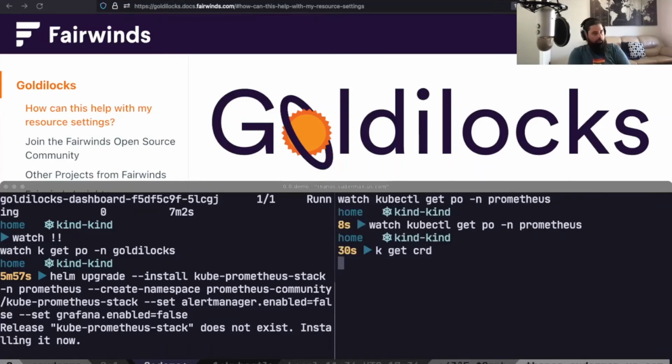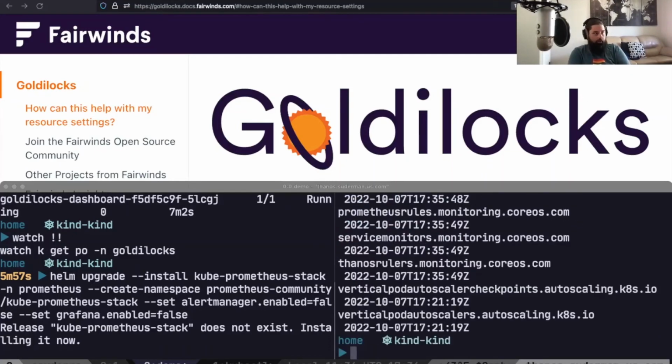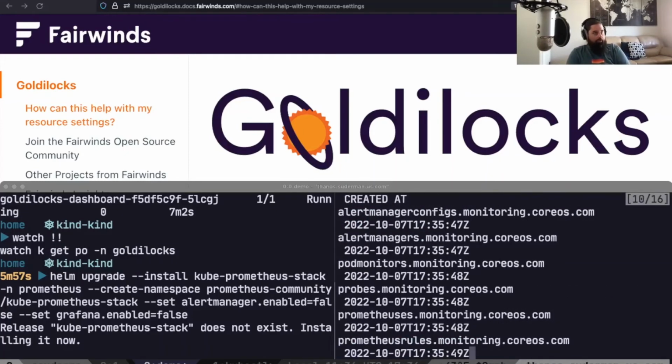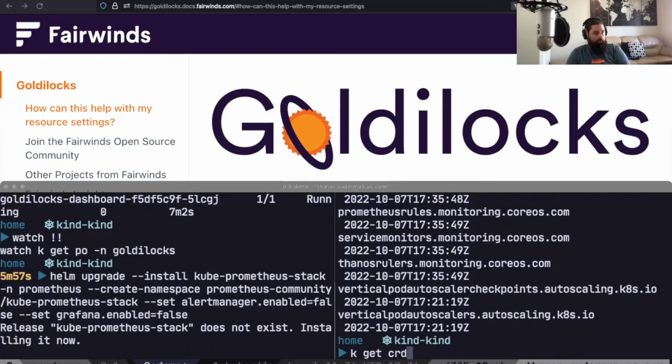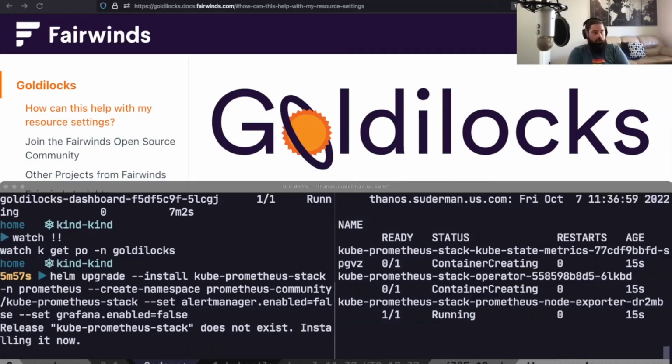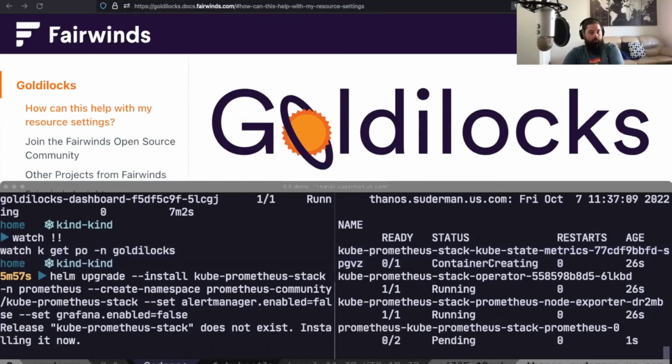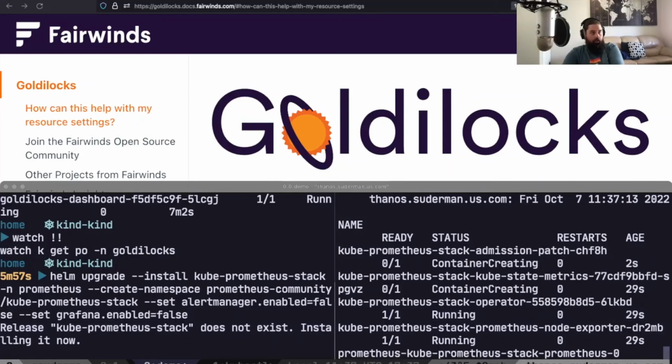We can take a look at our CRDs in the cluster and see that we've got Prometheus and service monitors and alert managers and all that good stuff coming in. And here we go. Now we've got a node exporter that's going to get our node metrics and send them to Prometheus. We've got the operator. We've got kube state metrics, which provides information about the state. And now we have our actual Prometheus instance running here.